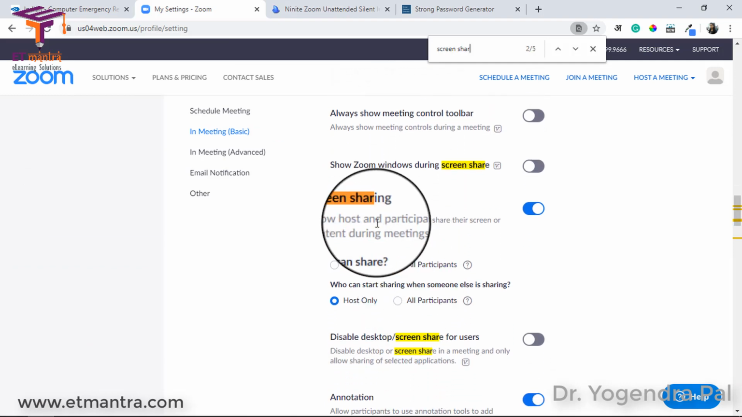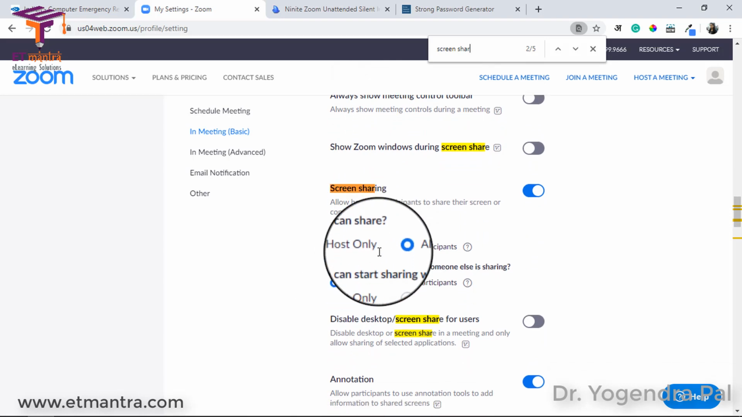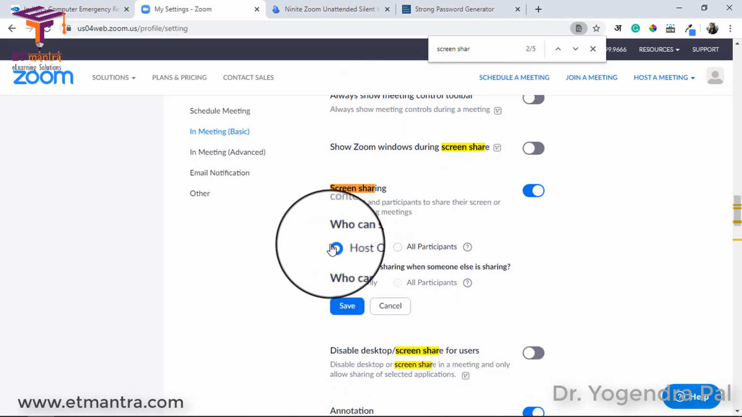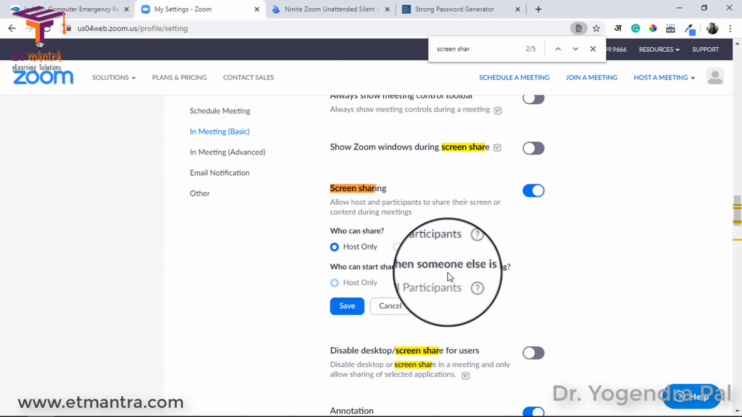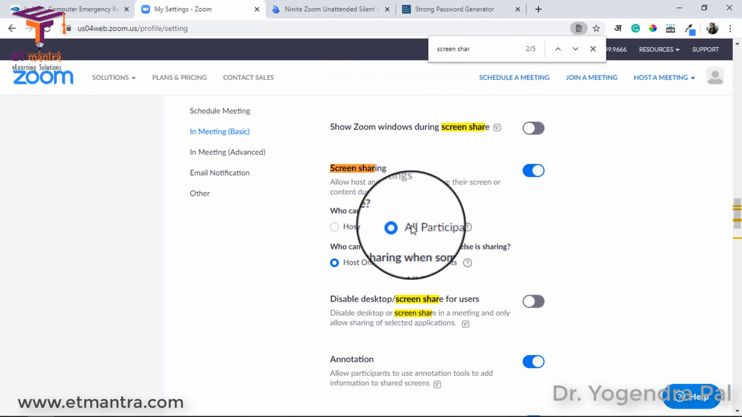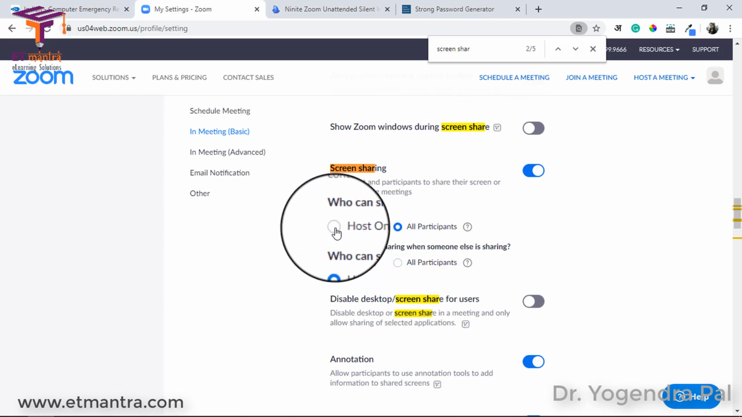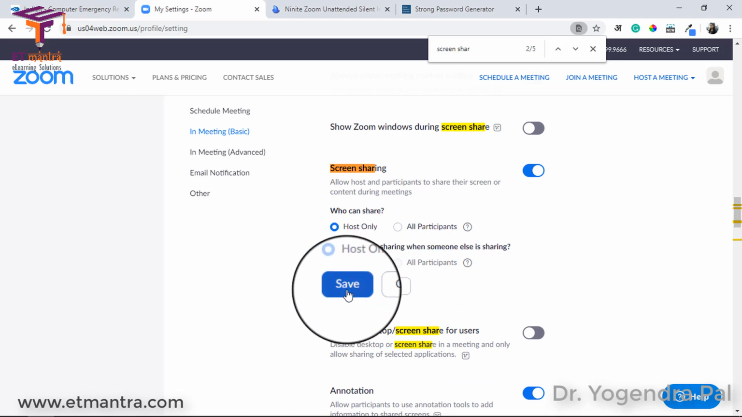So here it's asking who can share the screen. If you think it's not required for others to share their screen, then you can change it to host only. Then the second question is who can start sharing when someone else is sharing. So it depends. If you have selected all participants, only then you need this option. But if you do not need this option, you simply click host only, and then this question has no meaning. Simply save this setting.